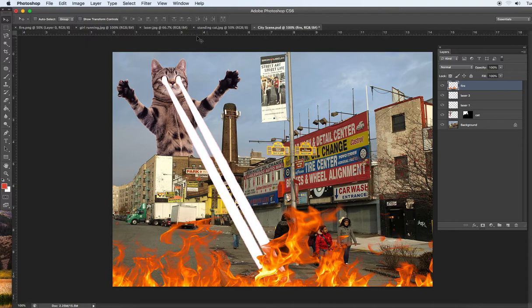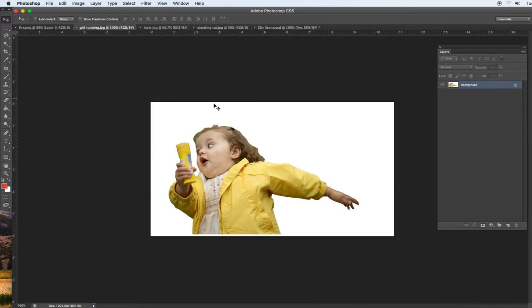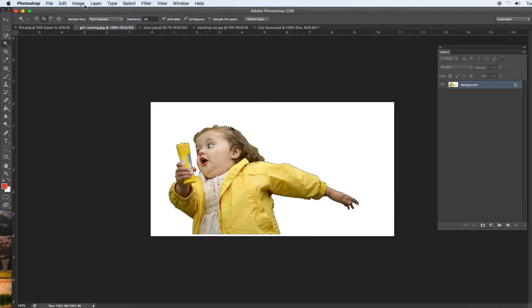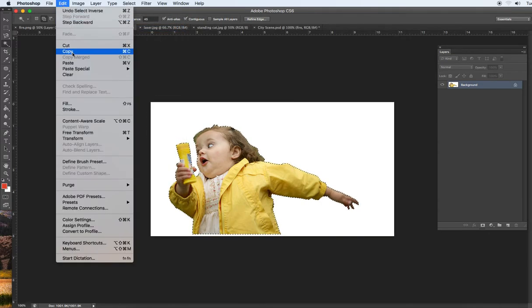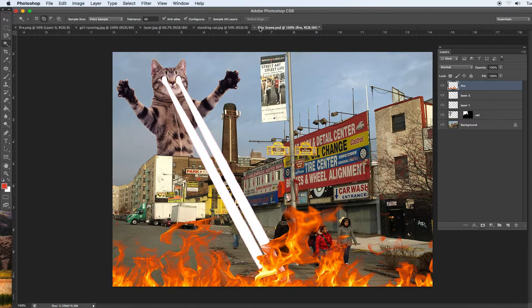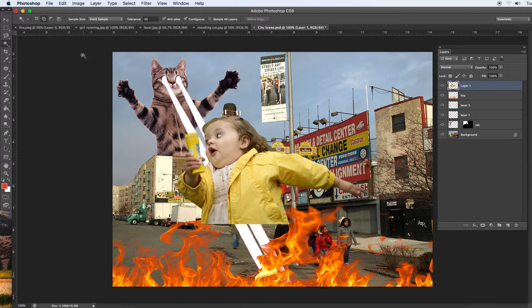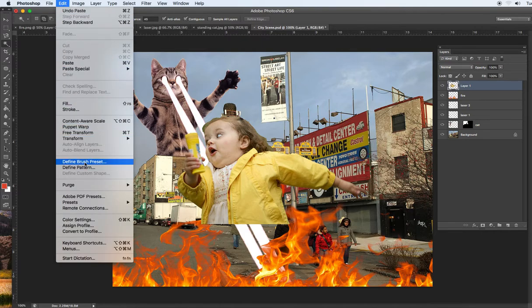Now I'm scared running away. So I've got a girl running here. Again, she's already been taken off of her background, so a very easy selection with my magic wand tool. Click on the background. All the white is selected. Let's inverse our selection so it's not the background but the girl. And we'll go Edit and copy this back over to my city scene, Edit and Paste. There's the girl.